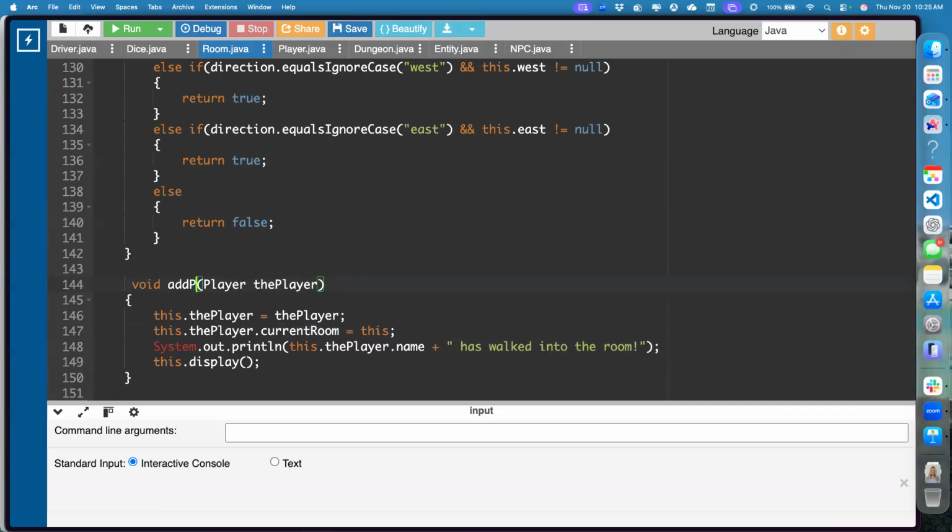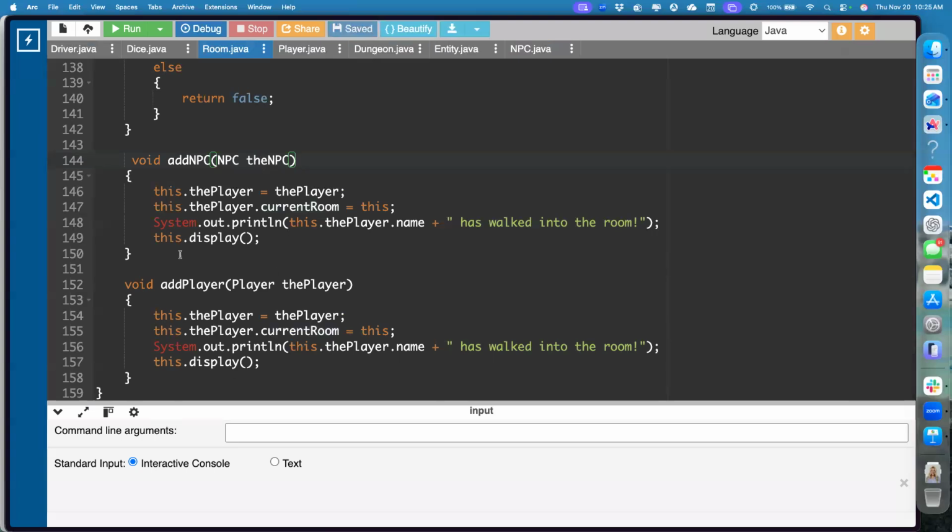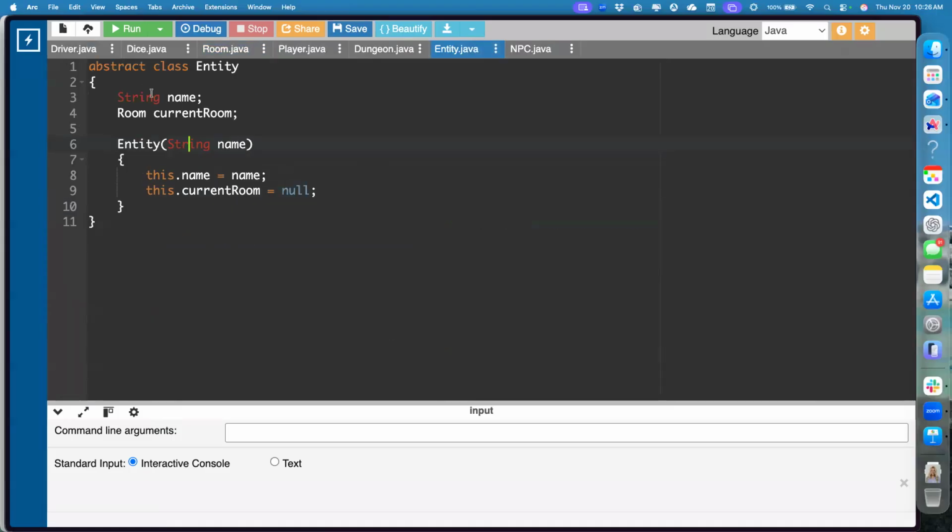We'll call this guy add NPC. It's going to take in an NPC as a parameter, and we'll call that guy NPC. Yeah, I just used that as my starting point. So instead of setting the player, we're going to be setting the NPC equal to whatever NPC was passed in. We're going to set that NPC's current room equal to this. Now, do NPCs have current rooms? Because they got it from their entityness, right? So entity is the guy that knows about current rooms.